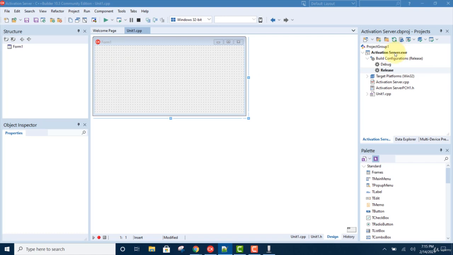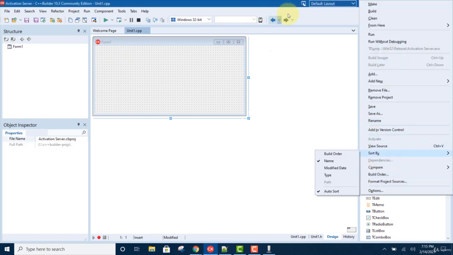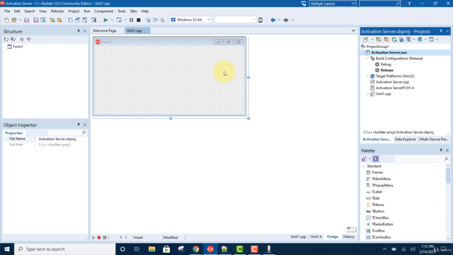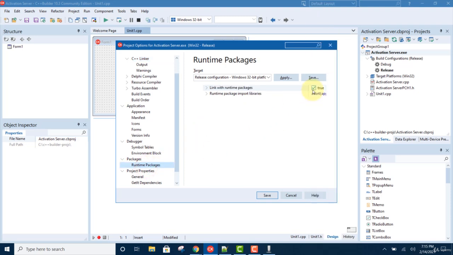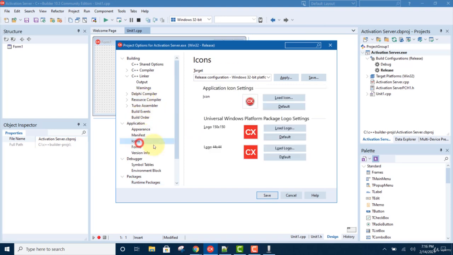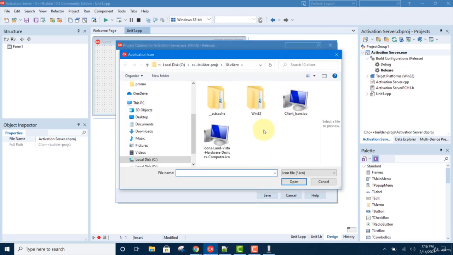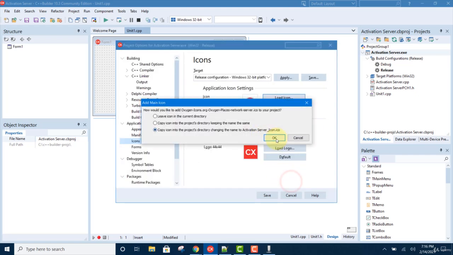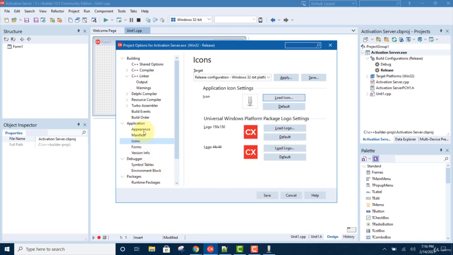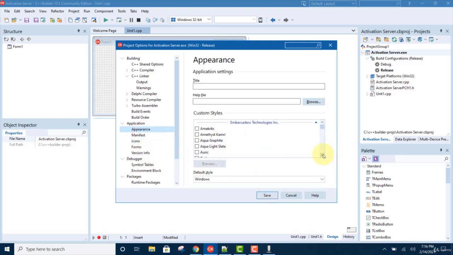Now we can go and work on our server. So right click on the project here and go to options, click on C++ linker and uncheck this and also uncheck runtime linking. Then click on icon, load icon, choose the correct folder, select the icon, click OK and then go to appearance and choose iceberg classical, same as the client, click save.